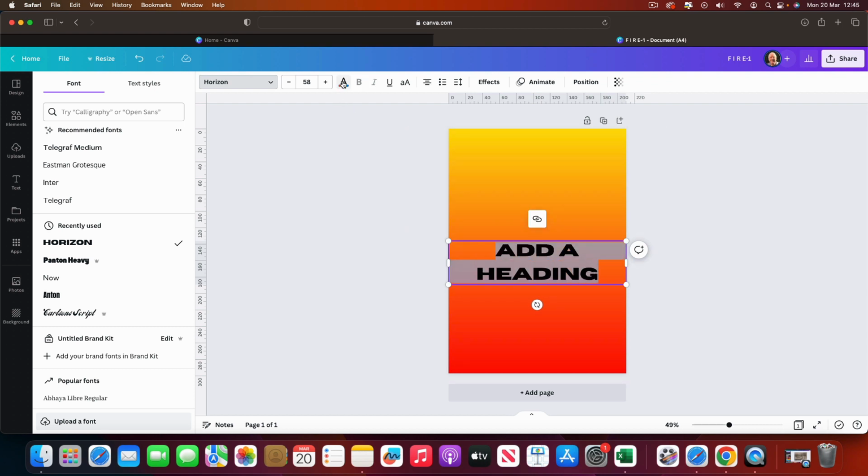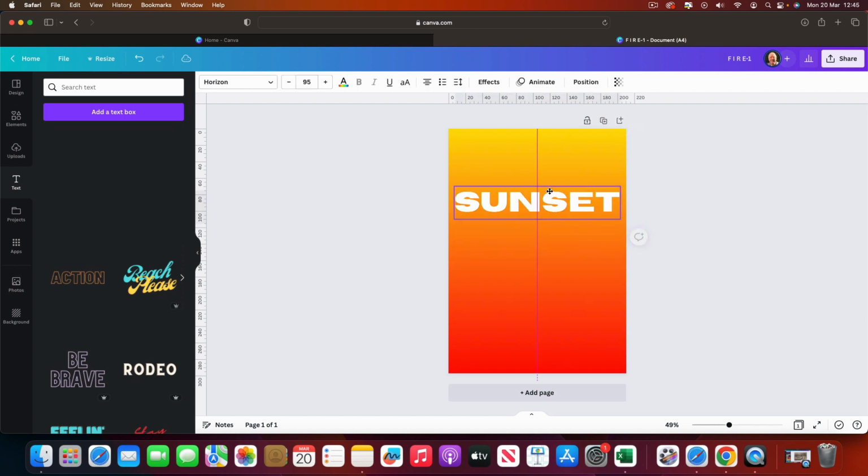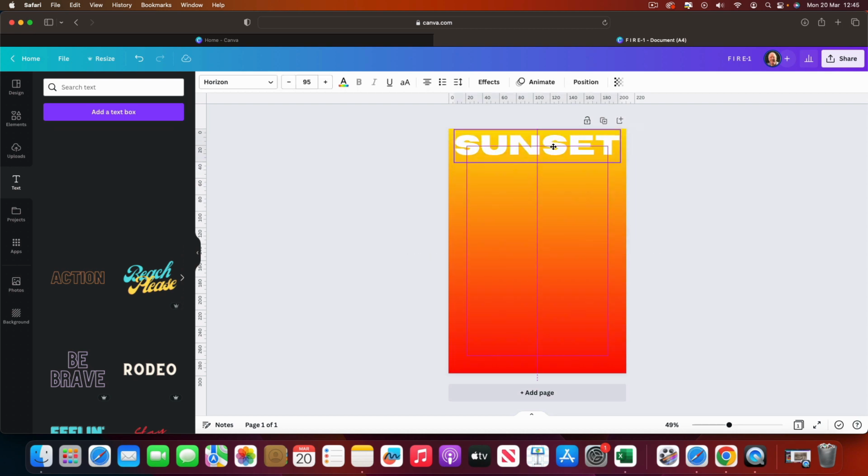Actually, I'll change the colour. You need to change the colour to white, that's quite important. And change that to sunset. And I'll drag this out, something like that, and then drag it to the top.